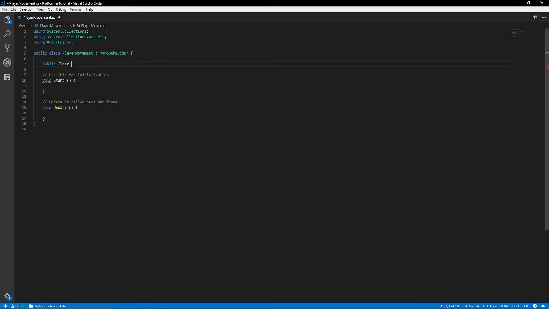Floats are, so doubles are basically double the size. So there's integers, which are a certain amount of memory, and then there's longs, which are just longer integers which take up more memory. Doubles are to floats what longs are to integers. I think that's the best way to put it. But anyways, let's ignore that. Let's move on. Public float speed, I'm going to set this to about 9 just by default.